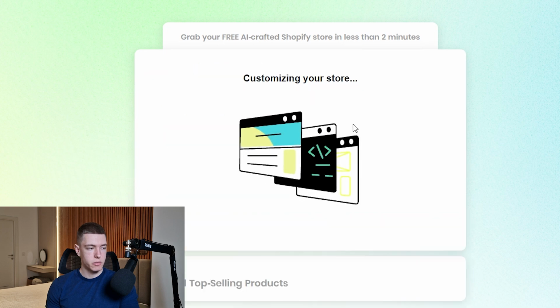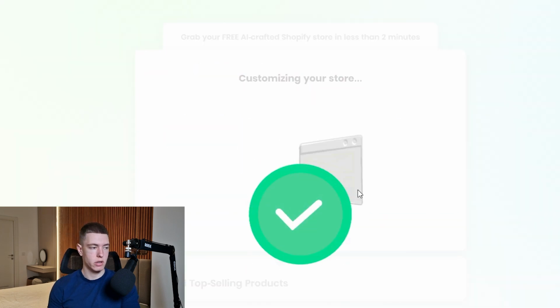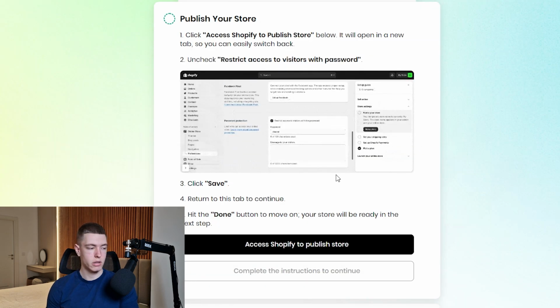So now we're going to click customize my store. It's going to take like a few seconds to set it up, and we're going to have our store ready. So it looks like it's almost done. And now it's going to ask us to register to AutoDS, which you can do, but I already have an account, so I'll just skip and click done. And that's it. Our store is live.